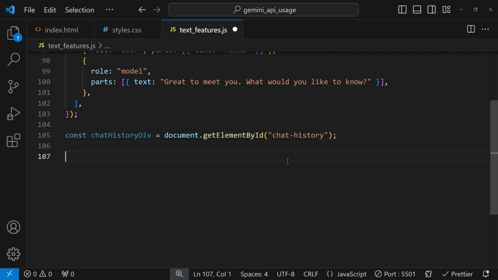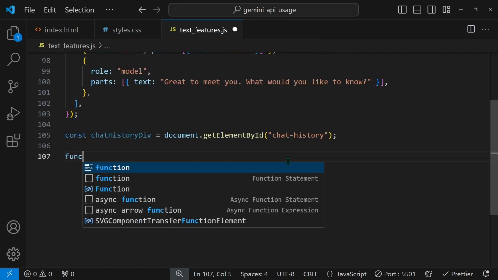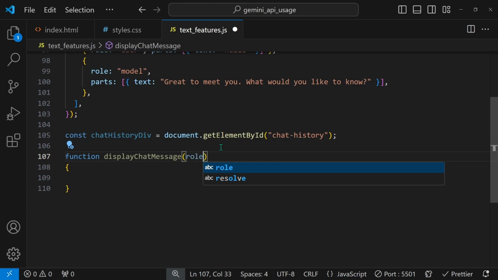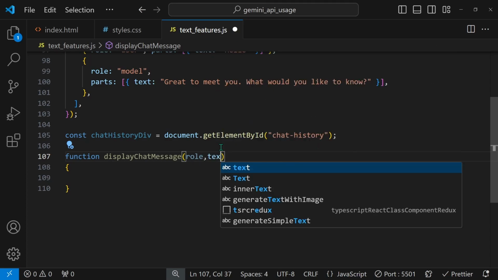Now let's create a function for displaying these messages. The reason I say create this function first is because we'll call two of these as to represent the first two messages, and then we'll move on to the dynamic rendering. So function display chat message. What should this function receive? This function should receive a role who's saying that message, and then a text as well.